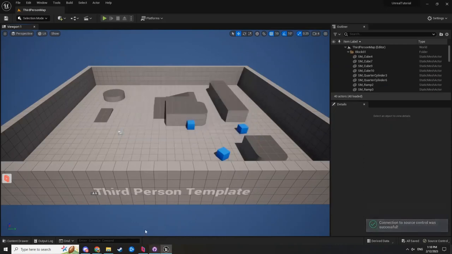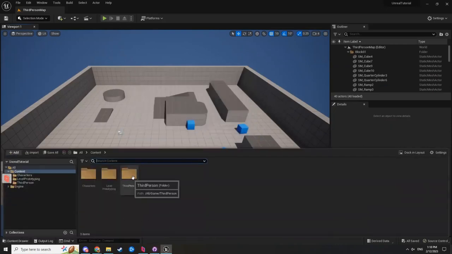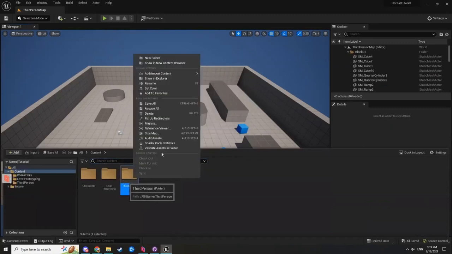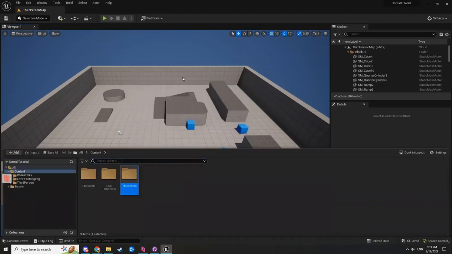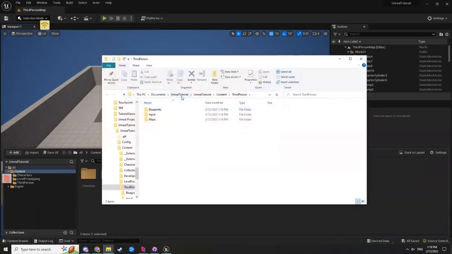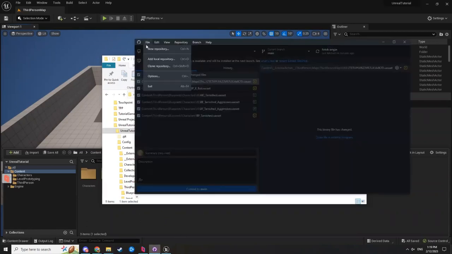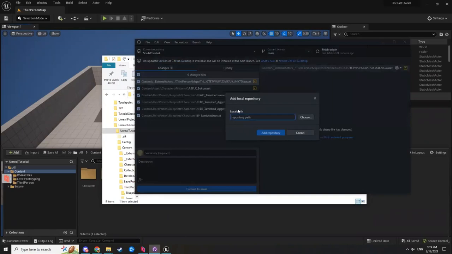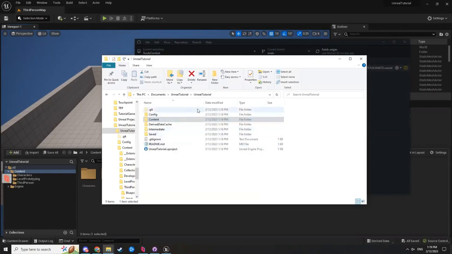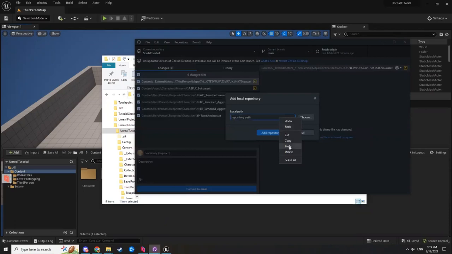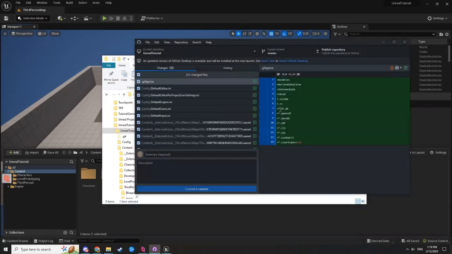Then we try to figure out where our project is by right-clicking any arbitrary folder and saying show in Explorer. In documents. So here's our project. We're just gonna copy this. And then we're gonna open up GitHub. You're gonna do add local repository. You're gonna paste. Don't worry about it. Copy and paste it. And then you add repo.